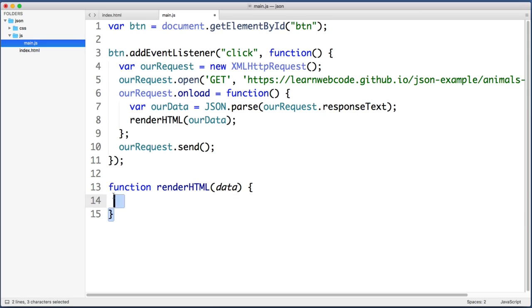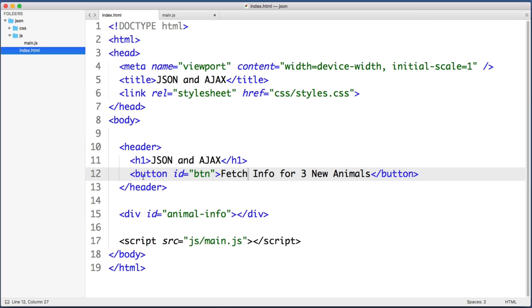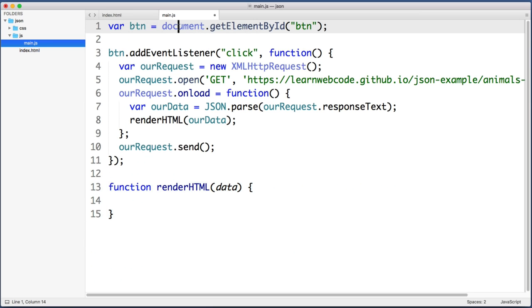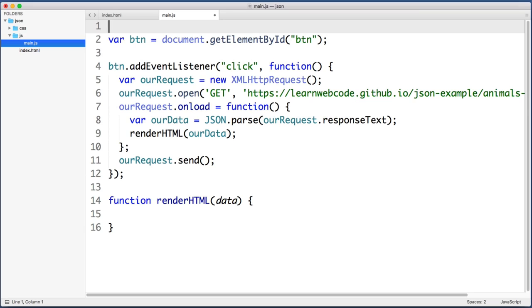So remember, this function's job is to add HTML to the page. More specifically, it's going to add HTML to this empty div element. Notice that I've given the empty div element an ID of animal-info. So make sure that your HTML looks similar to this. And then within our JavaScript, up at the very top, let's create a variable that points towards the empty div. So variable, we can name it anything we'd like. I will call it animalContainer. And then we just select the empty div. So document.getElementById. And it had an ID of animal-info.